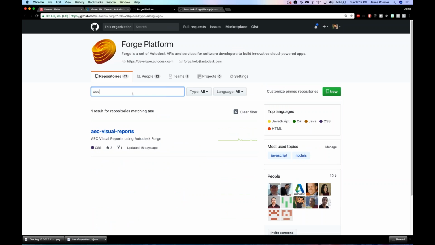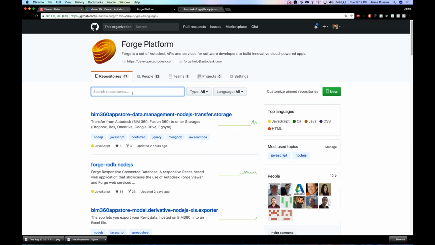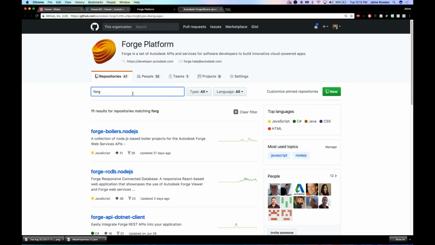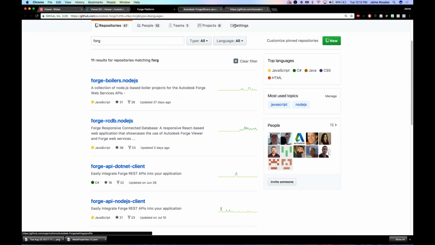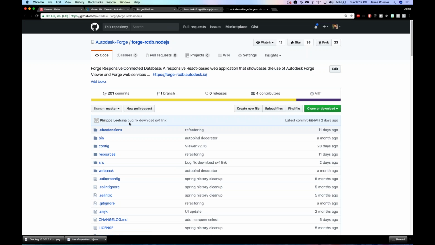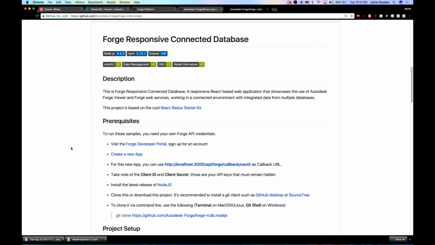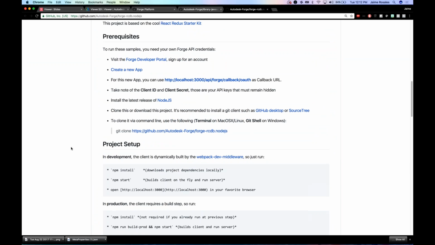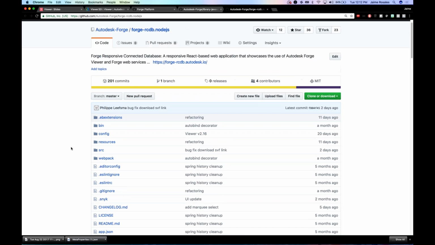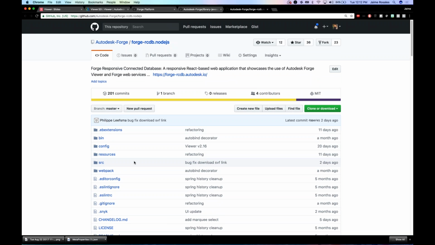So AEC visual reports, which is the one that I showed you with the split screen of like 4 screens. And then for the configurator, it's called Forge RCDV, that you guys can take a look at as well. But just be aware, this is quite a big and extensive sample. So I'm sure you can find where everything is in regards to the fader and all that stuff. Just keep in mind that it's not very self-explanatory, but it is a very powerful sample too.